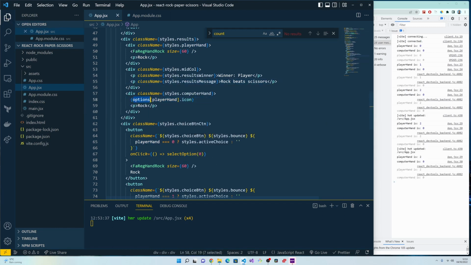So this is going to be options. Initially, when you load the page, this is going to be 0 because that's your initial state. But as you are clicking and changing the state, this value is going to change. So it's going to give you different options for whatever you are clicking. And the same thing in here, instead of having the rock hard coded, I'm going to go in here and I'm going to copy this one.